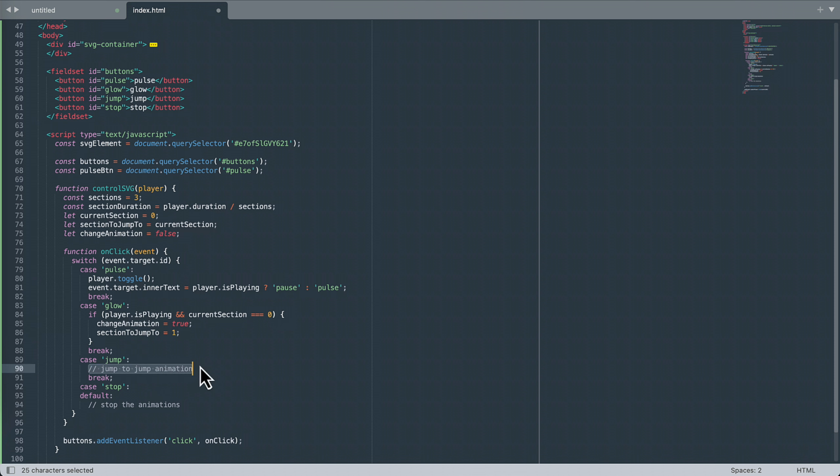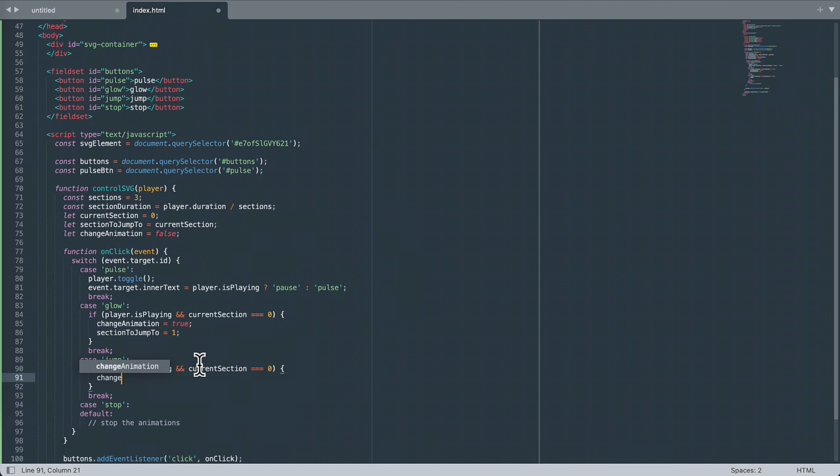If the button interacted with is jump, we apply the same method as for the glow button. So we see if the player is playing, and if the current section is the default animation, and if so, we set the change animation to be true, and the section to jump to be the jump animation, which is the third animation.